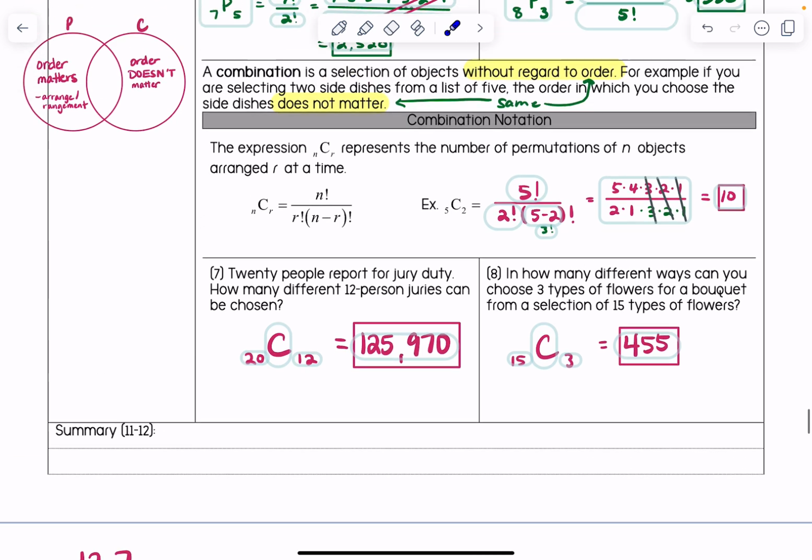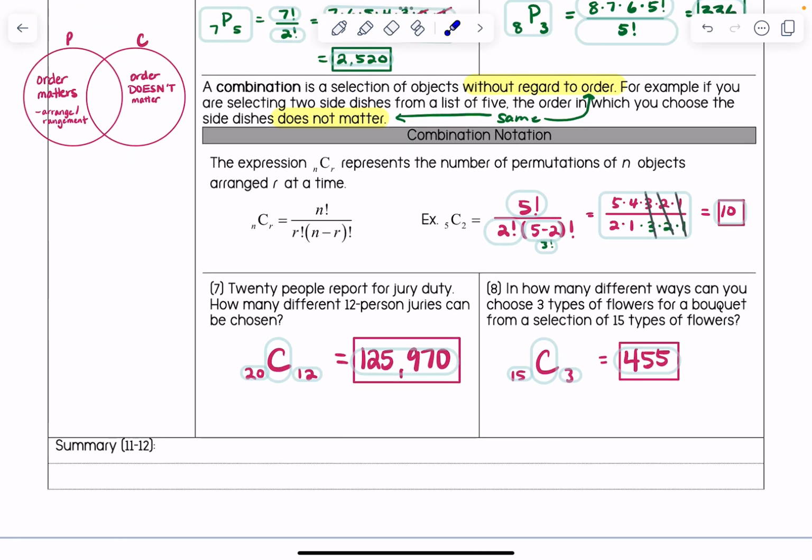Now, I would go ahead and recommend doing the booklet that is below this video so you can get more practice on permutations and combinations just because it's an abstract concept.